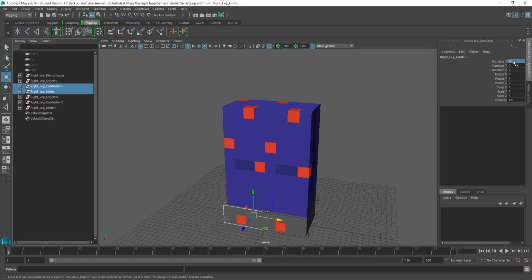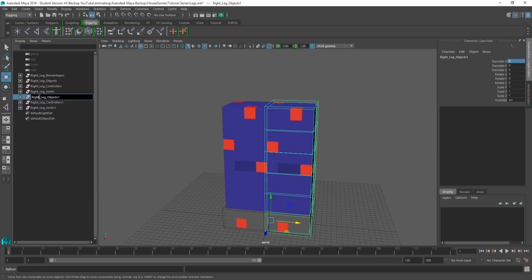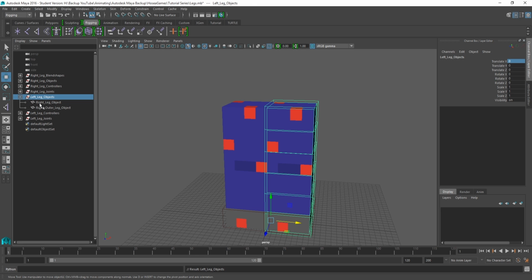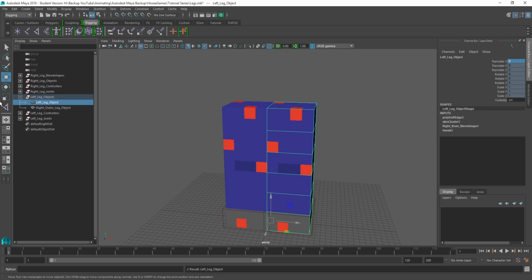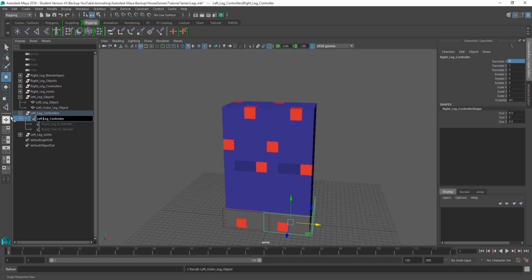And now we have a left and right leg, but we still have to change the namings and stuff. So this is gonna be called left leg, left, and left. And now rename this to left also, this to left, and rename all the controllers to left. It's a little bit of work, but it's less work than creating a whole new leg.